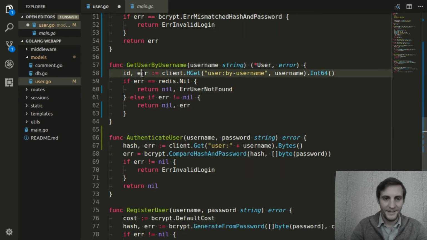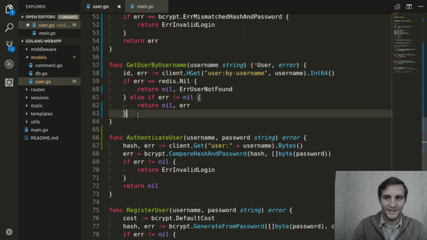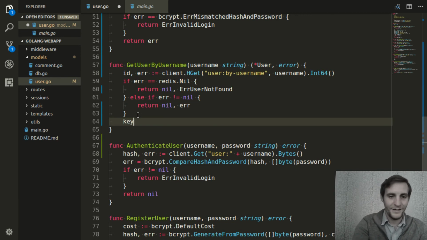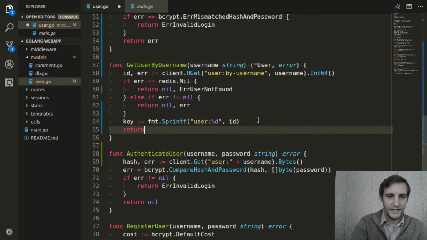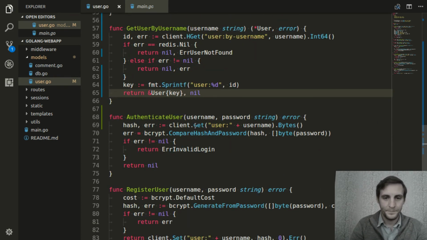Otherwise, the error was nil, none of this happens, and then we go down here where we have the user ID, and we can use fmt.Sprintf, create this user key with the ID, and then we can just return a new user pointer, pass that key in, and no error.